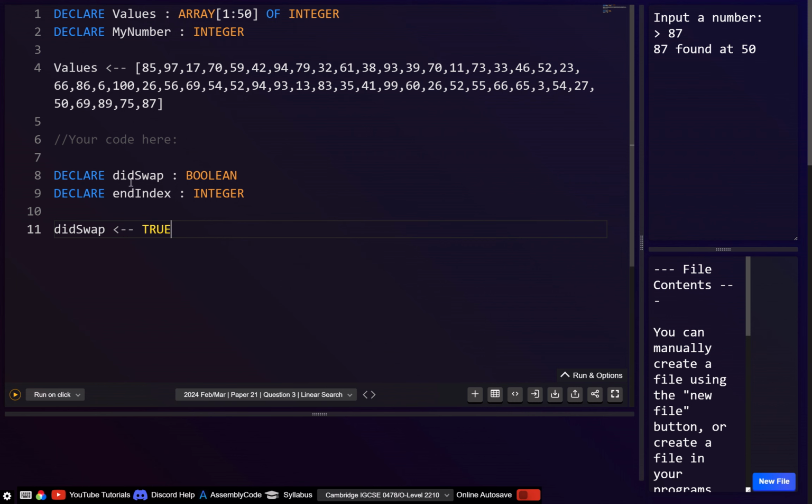You could use did swap, which will be true if they did swap, false if they didn't swap. You can also invert the logic, where you call this, for example, is sorted. Then is sorted will be false, because we're going to assume that this is not sorted. Maybe some people find this easier to understand, or some might find the did swap one easier. It doesn't really matter, to be honest.